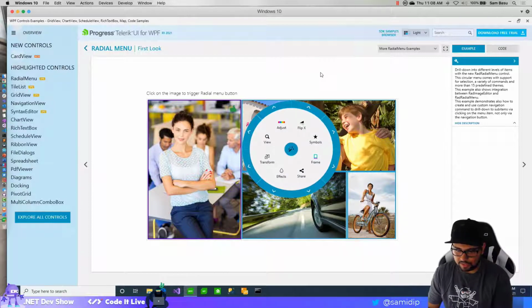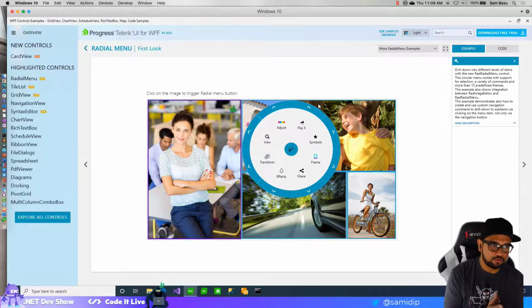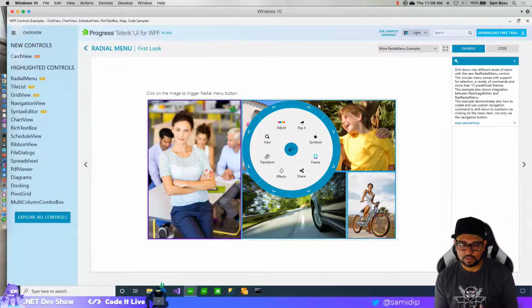Okay, so that's the radial menu. The drill down into different levels of items with the new radial menu control. The circular menu comes with support for selection, a variety of commands, and more than 15 predefined themes. So this whole thing that you see, this radial menu, is for you to customize, right? You can throw in whatever you want. You can data bind it to give your users a customizable radial menu, and you work off that.